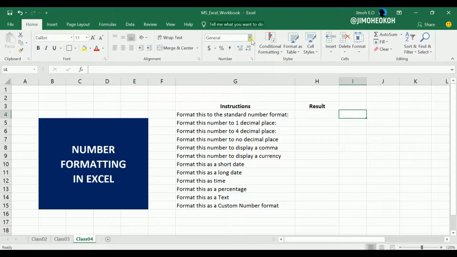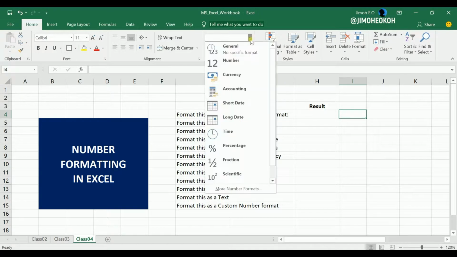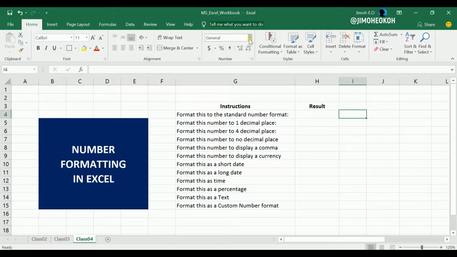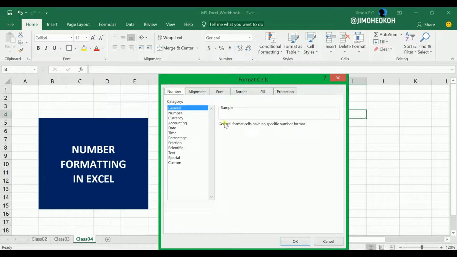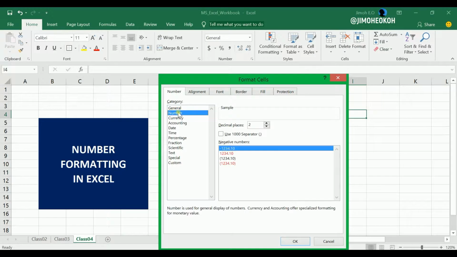So let me quickly take you to each of these number formats so you can read for yourself and see what each of them stands for. I'll come back here, and if I click on general, you see that general format cells don't have any kind of format, so you can enter in any kind of data in it and it's just taking data the way you entered. The next one is the number format. If you're typing in numbers, you want to use this number format to format your cells.